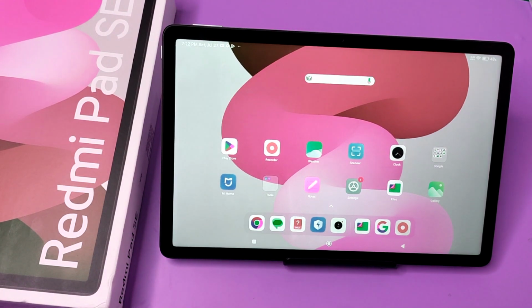In this video, I'm gonna talk about how you can unhide your messages in message app in Redmi Pad SE.